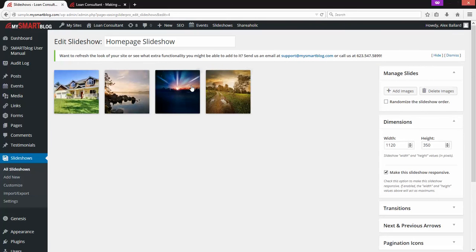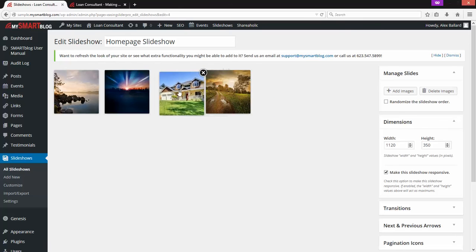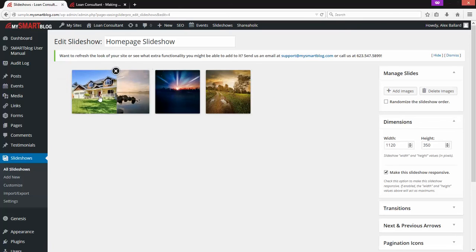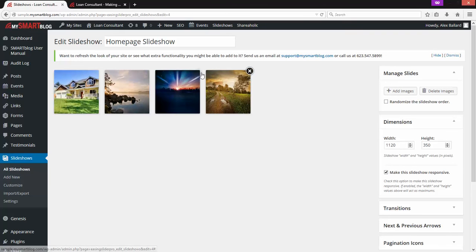And then another thing to show you, if you want to change the order, it's super simple. I can just grab an image, and you'll see I can just drag it around and drop it wherever I want. It rearranges them for me, and it's really easy to change the order of the images. So over here, add images, delete images, you click that button, but it's also easy just to click the little X above the image you want to delete. You can even randomize the slideshow if you want. Instead of changing the order around, you can just hit randomize and it'll do it for you.